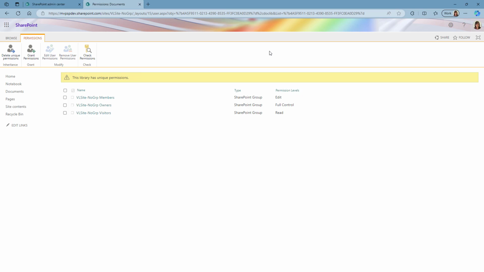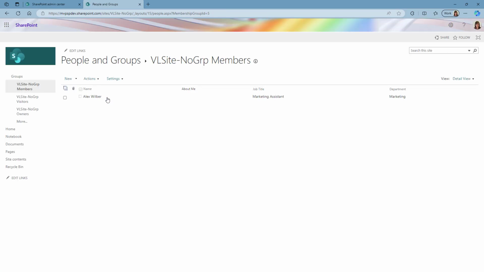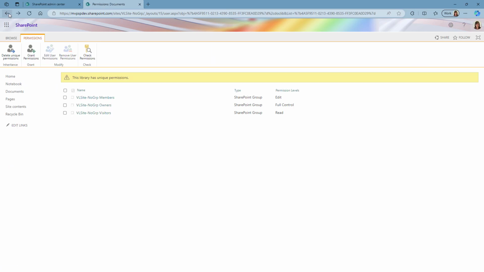That means that at this point, my library doesn't have the same permissions as the root site. Well, actually, not quite at this point, because if you look right now, we still have the same groups. So if I leave it like that and I don't change anything, the people inside the groups will still have the same permissions. If I go into members, Alex is still there. When we break the inheritance for the permissions, the point is to give different people different permissions.